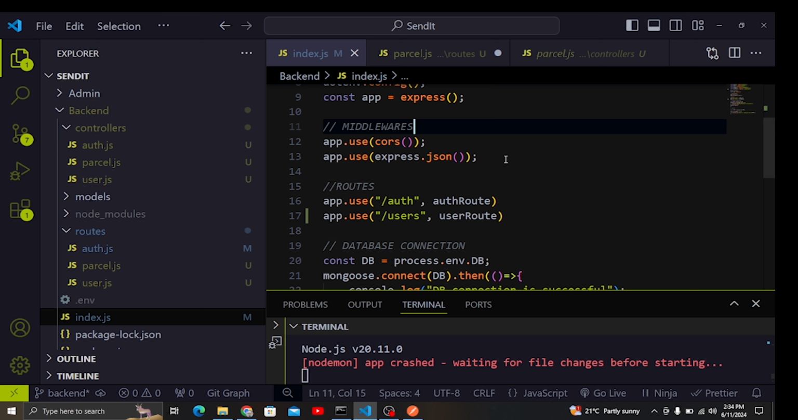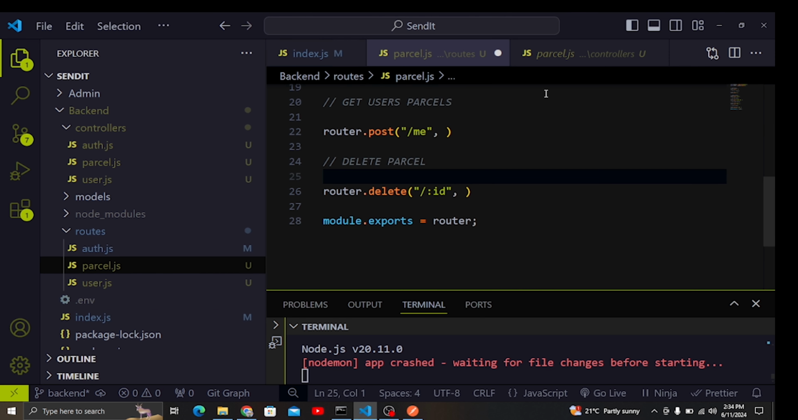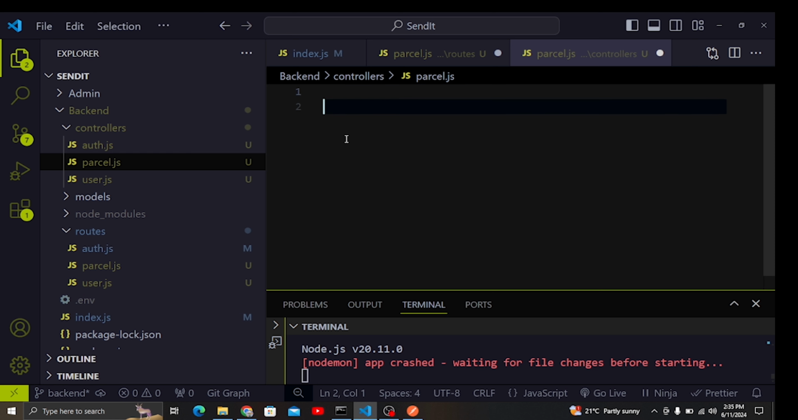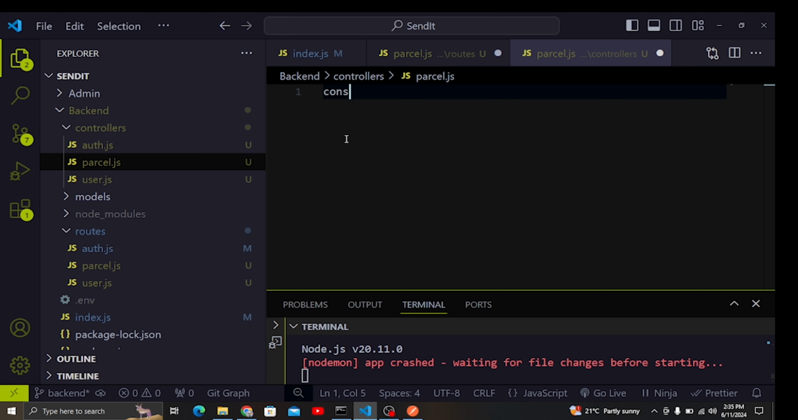And the other thing that I want to make sure that I do before I forget is that I have already created the user route in our index.js. So let me go back here, and now for our route here, we have already created the routes that we need. So now we can get here, and the first thing that I'm going to do is to import the parcel model schema. We are going to import it from our models, from the parcel, like that.